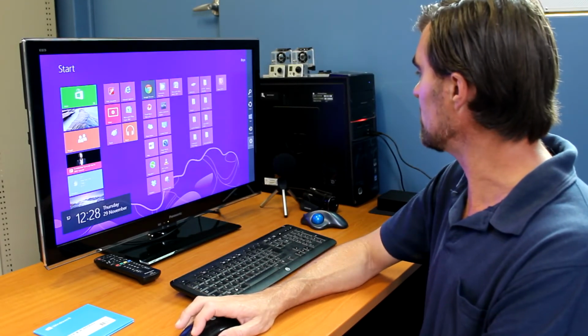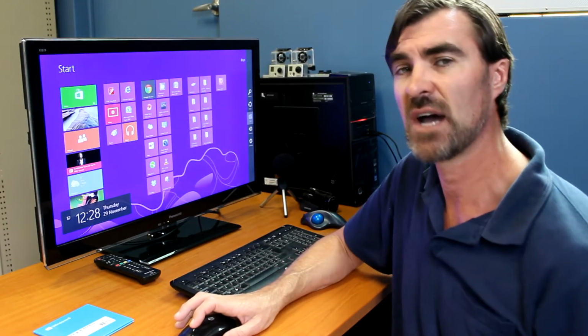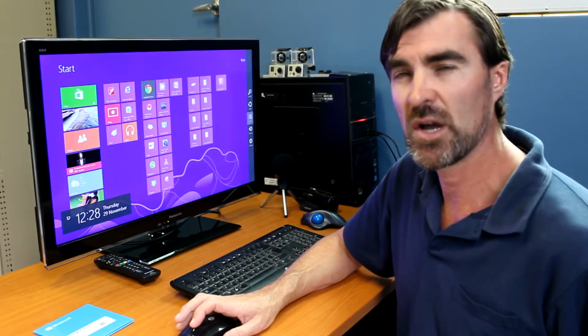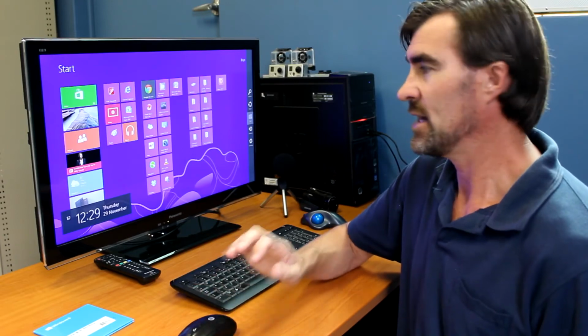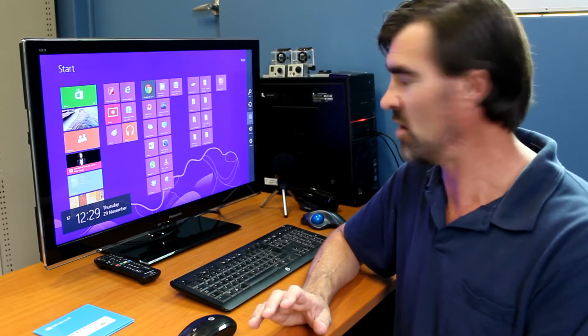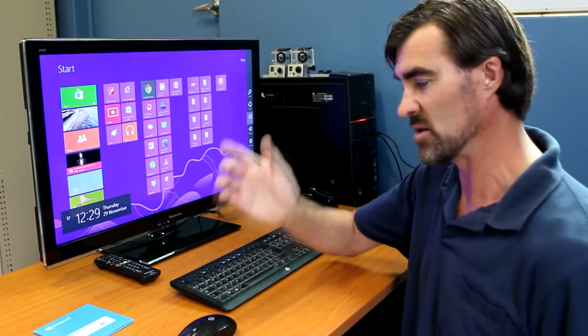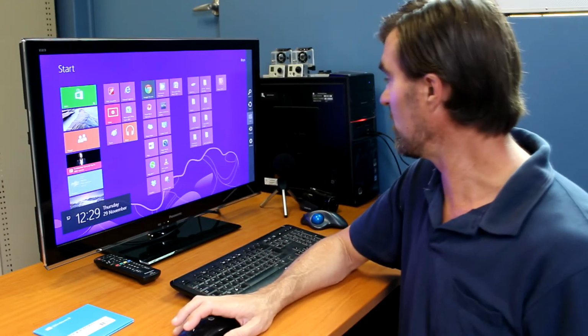If I go back into Charms again, look, the share, the start, and the devices charms, I'm still working them out. I haven't worked them out. There's a lot of differences, and they seem to do different things at different times. So I'm not familiar enough with them to actually comment too much on those yet. We'll get to them later maybe.